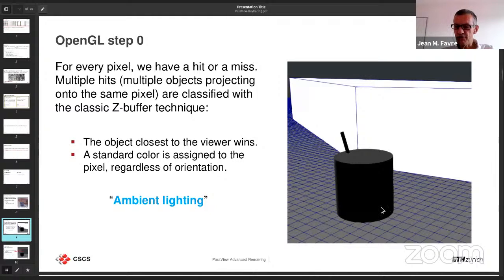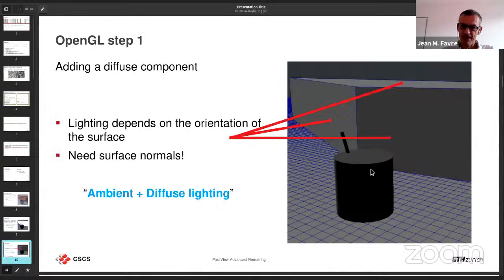So if I look here at the position of my mouse on the prism, of course, that prism does not have anything in front of it. So the color of that pixel is the white color for the prism. If I go on the cylinder, it hides part of the prism, so the cylinder wins, so to speak. And regardless of the orientation of the surface, we have one given color, and that's what we call ambient lighting.